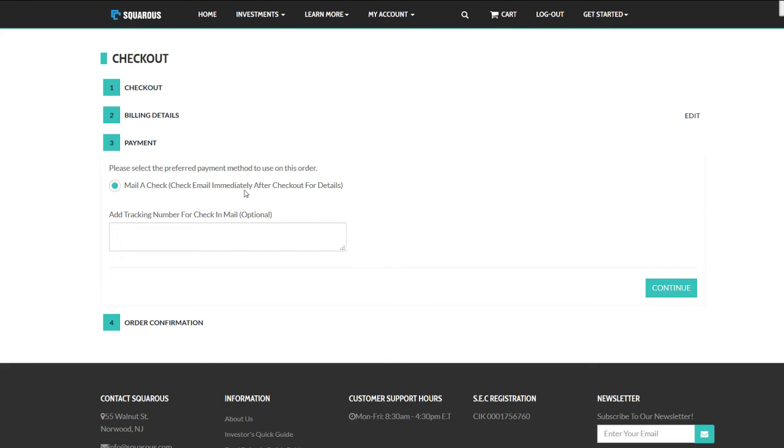This section here is very important. Squarous does not actually transact any real money. Not even a little bit. For extra protection and verification, we have attorneys that work for us that you actually send a check to. You'll get an email immediately after checkout that shows you where to mail your check to, who to mail it to. If you already know who you're going to go to and you have your check in the mail, you can add a tracking number here for us to see. If not, just skip it.